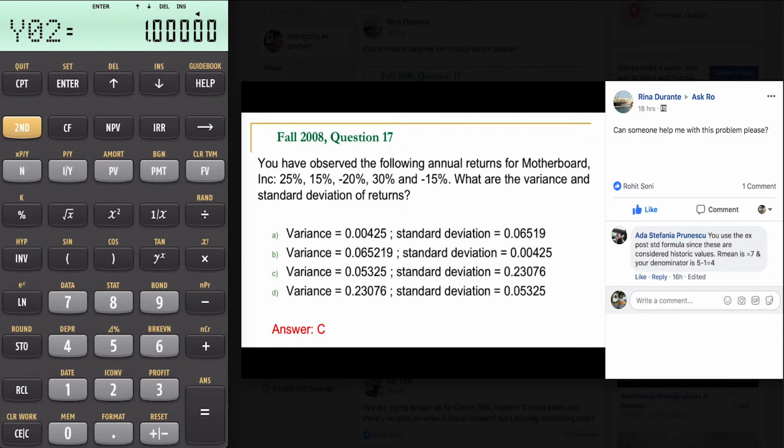We can hit the down arrow twice and enter the next return, which is 0.2 as a negative, and again we're going to press enter. We hit the down arrow twice. For X04, I'm going to press 0.3 followed by enter, and then finally for X05, we're going to press 0.15 negative followed by enter. So we can scroll up and down to verify the values that we've put for our X's.